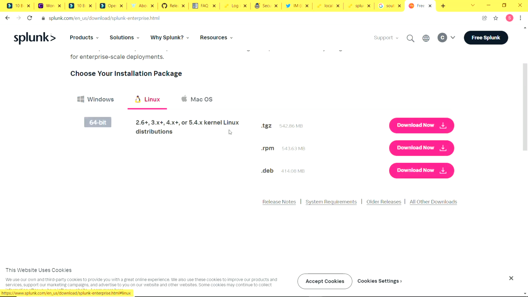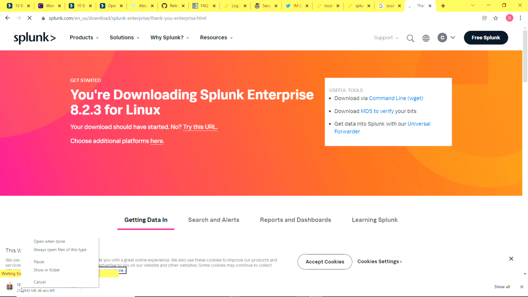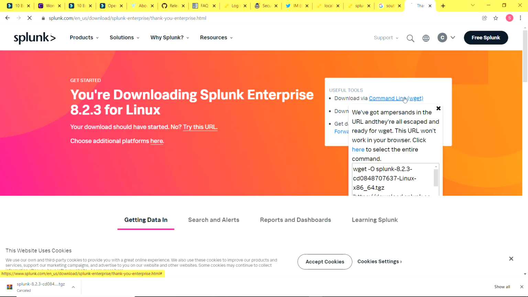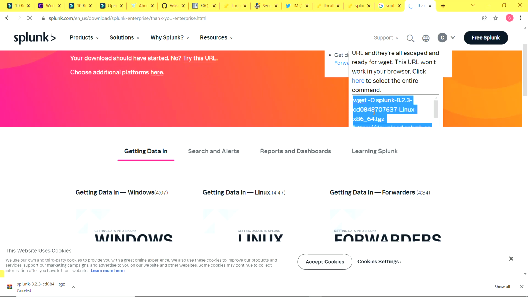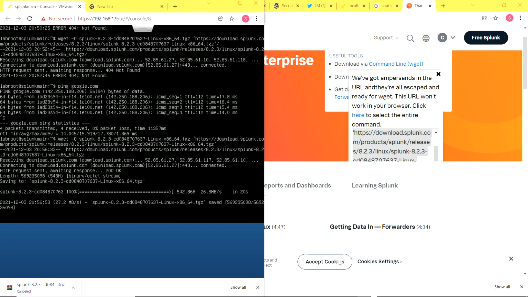You select your machine. I'm using the Linux machine. And I'm going to use the .tgz file, which is the gz file. But I'm going to be using the command line tool. So here, once you click on that, this page starts downloading. You need to cancel the download and click on command line wget and just copy the command. So here, what I did is I just typed out the command in my VM and now it's downloading. You can copy and paste if you have copy and paste available. I didn't have copy and paste available, so I just typed out the command. So now it's done downloading.